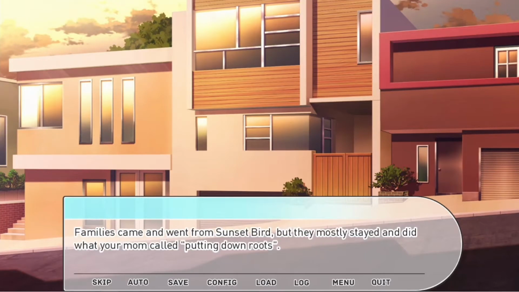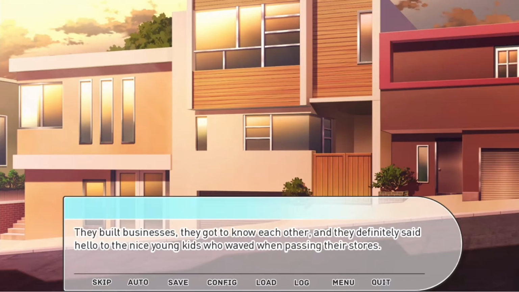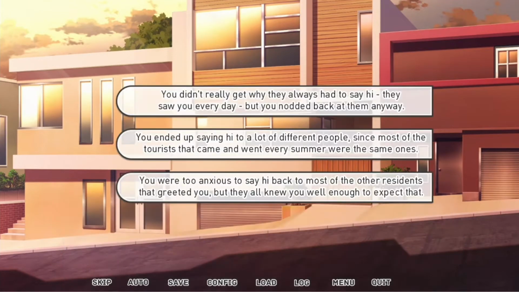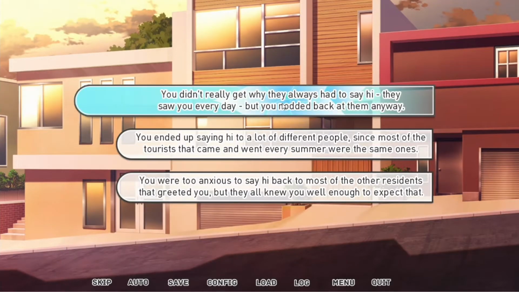That included the people. Families came and went from Sunset Bird, but they mostly stayed and did what your mom called putting down roots. They built businesses, they got to know each other, and they definitely said hello to the nice young kids who waved when passing their stores. Going for a walk around town mostly meant that the familiar, friendly residents waved or asked you how your family was, or most often just said hello. You didn't really get why they always said hi. They saw you every day, but you nodded back at them anyway.